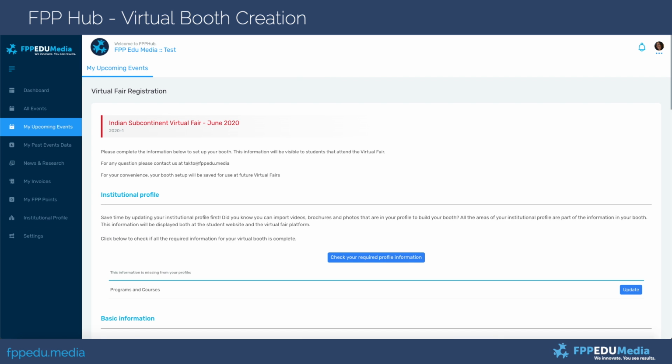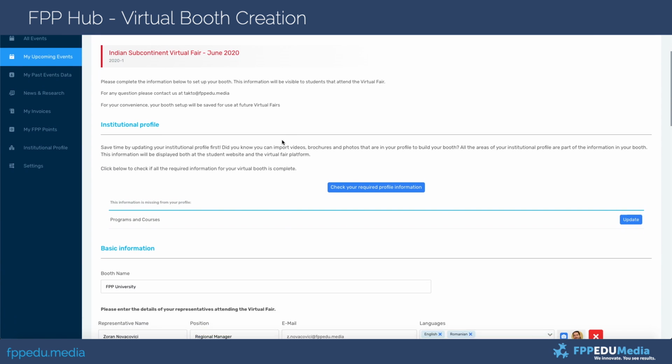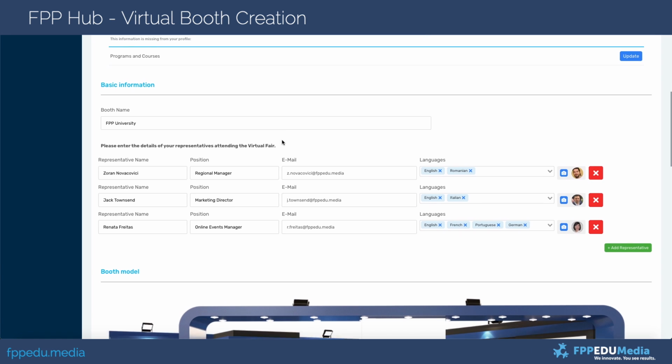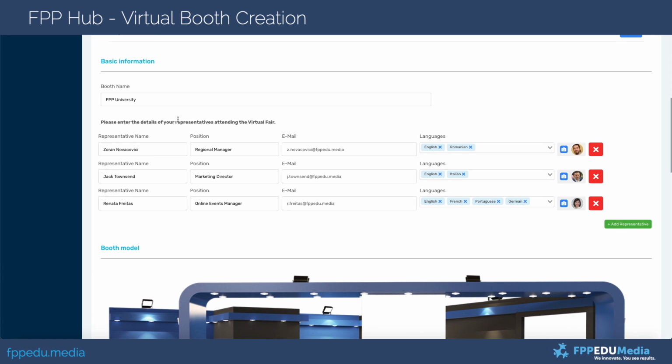Then you can move on with building the booth, enter its name, and add representatives information. You can have up to 5 staff members, and it's very important that all have different email addresses, as each person will be sent a unique password to log in.